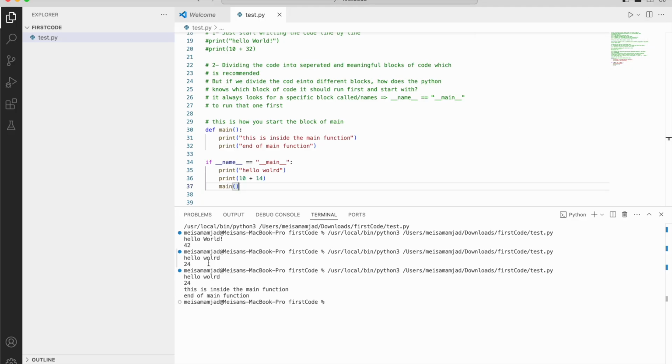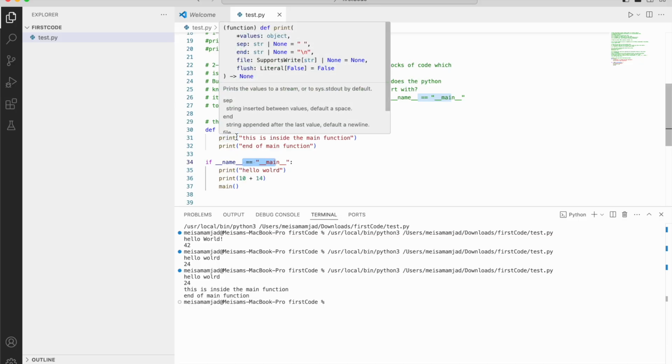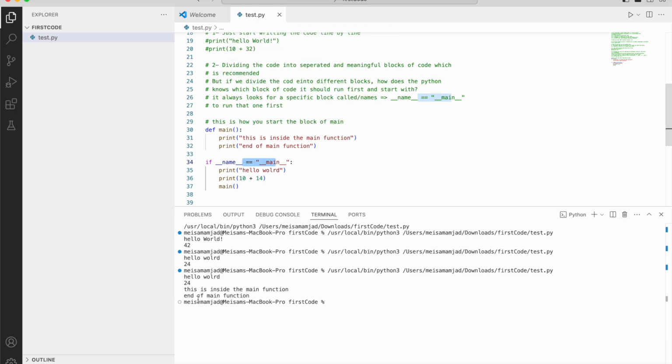As you can see now, when we run this code, this is what happened. It's going to look for the main, and then run whatever code we have inside the main, which is going to print hello world and print 24, and then we are calling this main method. So it's going to jump inside the main function and run whatever code we have inside that one. It's going to print this message, and then this message. When it's done, it's going to go back here, and now we are at the end of the program, so it stops the whole thing.